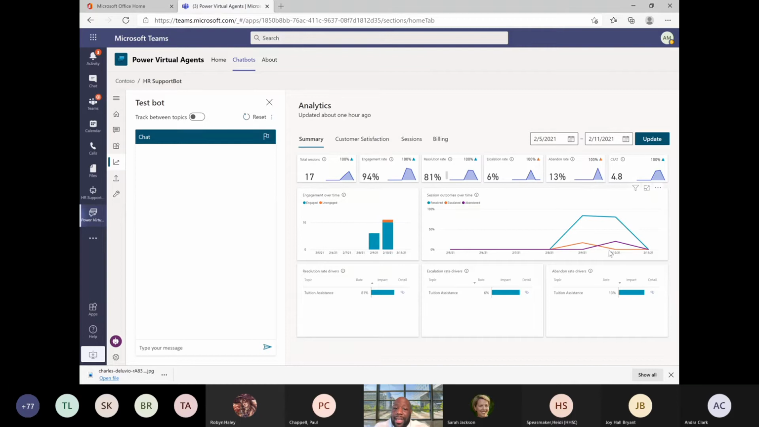I can see my sessions over time. I can see my engagement over time, and I can see what my resolution rate drivers are. What are the things that are driving my resolutions and my escalation? Right now, I only have one topic, but maybe you'll have 6 or 7. This is a really great way to see which of those things are the best and what's driving it, and which of those things you can probably build out or push into it.